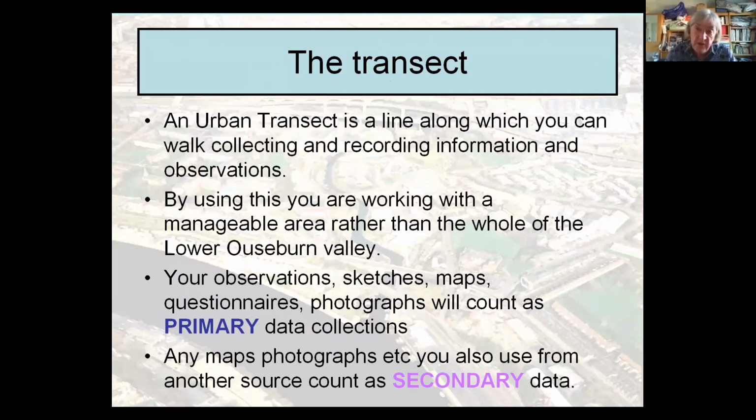An urban transect, we would use an urban transect, wouldn't we? Because you couldn't do the whole valley. You couldn't do the whole of Sheffield or an area in Wigan. You need to be able to assess which is going to be the best size of area to work on. It's manageable. You couldn't do the whole of the valley, and you would get lost in too many facts. Remember, you're only going to have a certain amount of words that you can use. Every word has got to count.